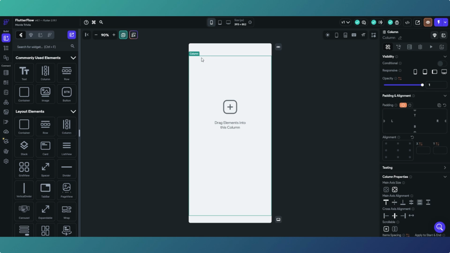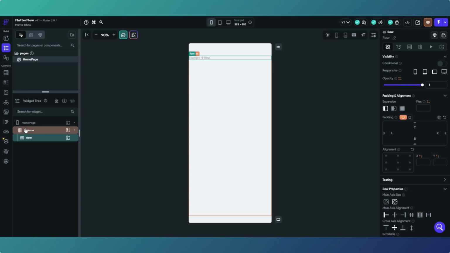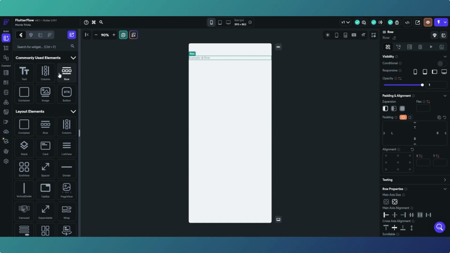Basically, you've got a column, and if we drag in a row, and then go to the widget tree, we've got column and then the indentation to a row, and then within that row we can actually drag more columns, and they are within the row. So that's how we build up our layouts in their most basic way.